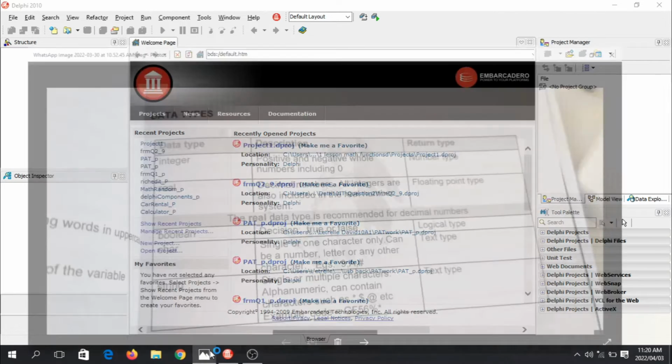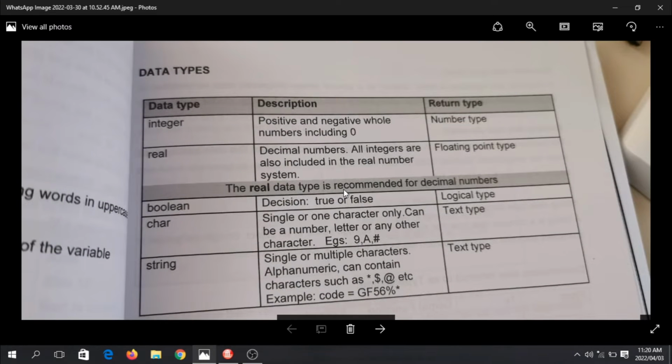Today I have a couple of pictures I'd like to show you. As you can see, we have data types. First, we have the integer, which has a description and a return type. This table is very important because during your whole life in coding you'll be using a table like this. An integer is positive and negative whole numbers including 0.